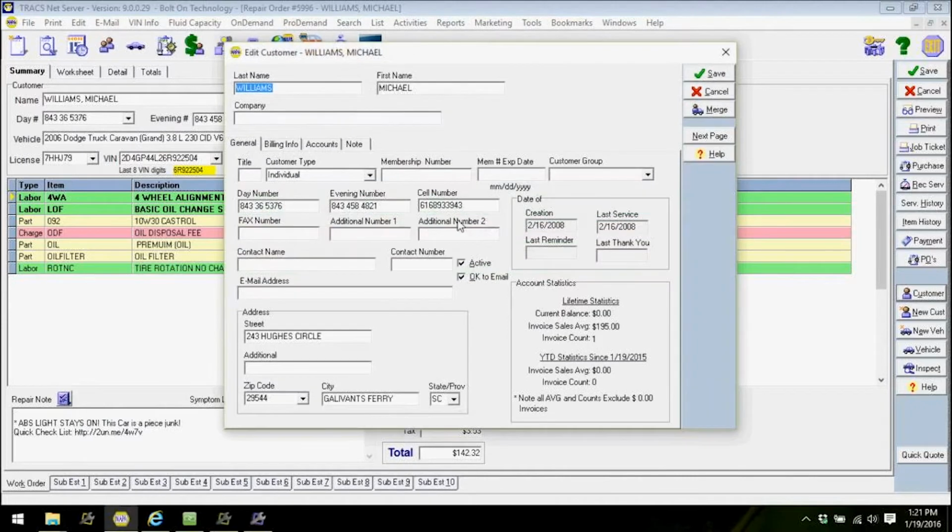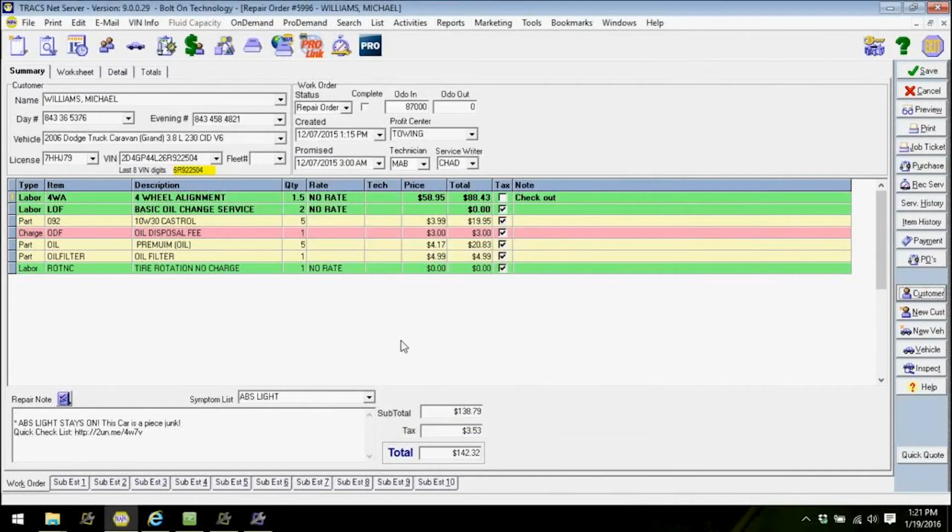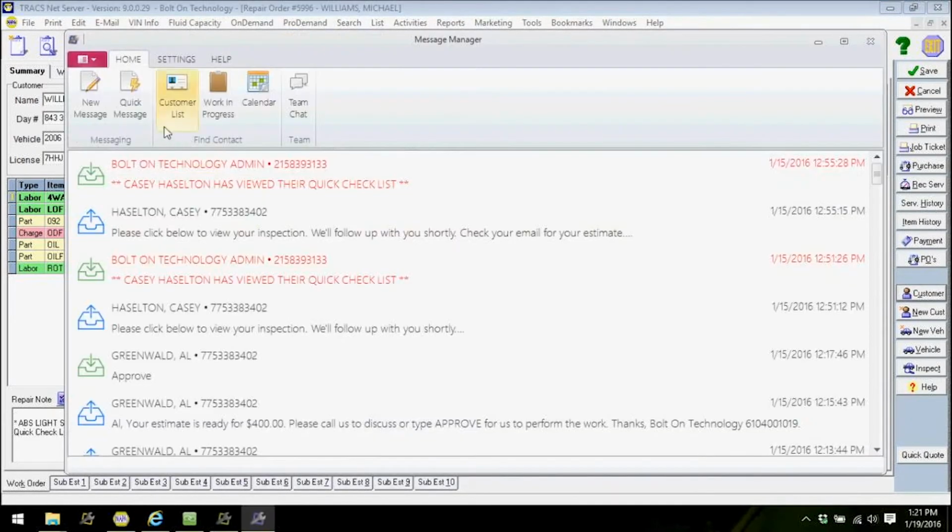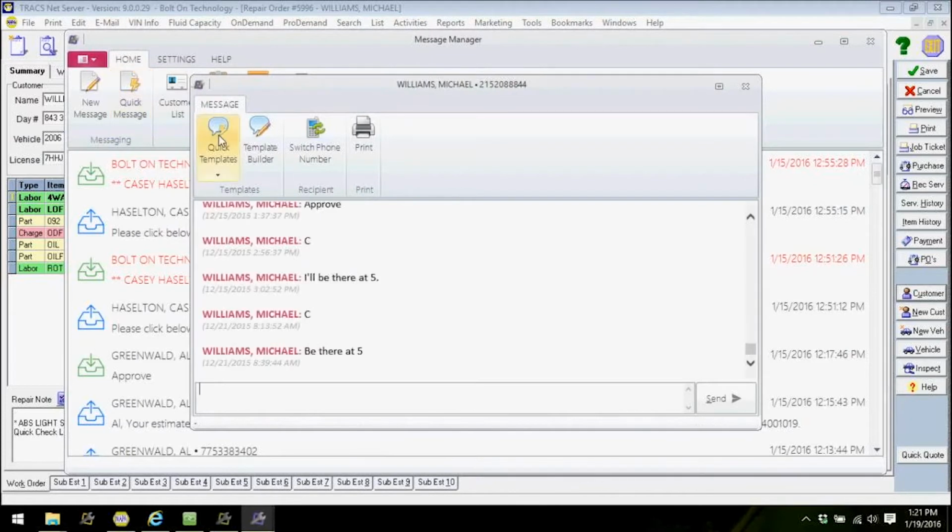And I'm going to go into our customer here, and I'm going to put in a cell phone number. This is the appointment reminder your customer is going to see a week in advance.